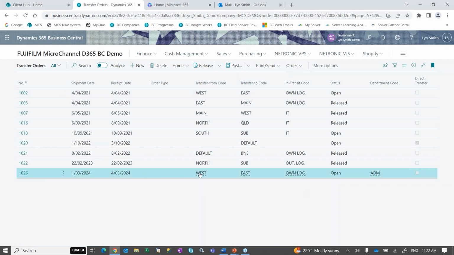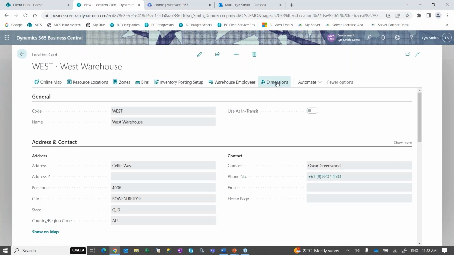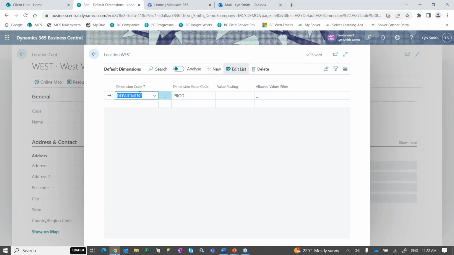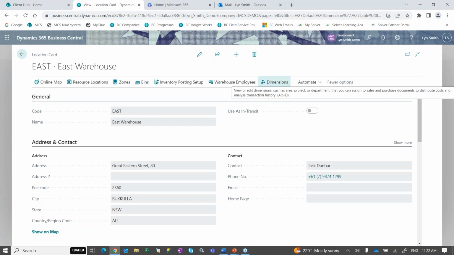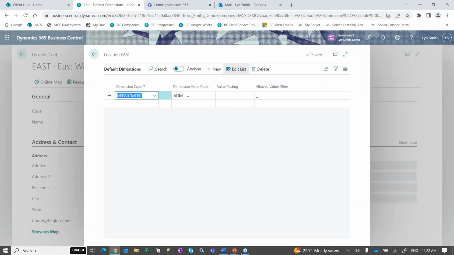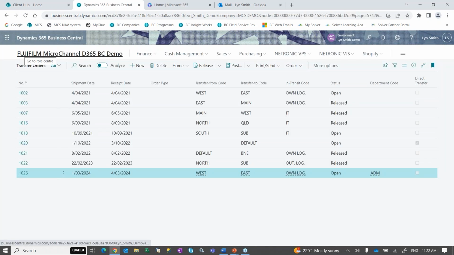And here is 1026. So what you'll notice, I've set up my west location. And if I just drill into my west location and look at the dimensions here, so here I've got the department dimension with the value of production. By the same token, if I go and have a look at my east location, drill down into it and look at the dimensions there, you'll see that department is now ADM. Now remember, the rule is that the last location is the one where the dimension will be picked up from. So west had production, east had ADM or administration.